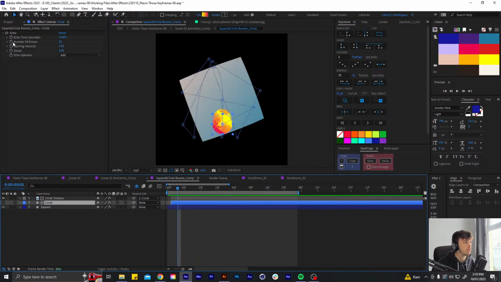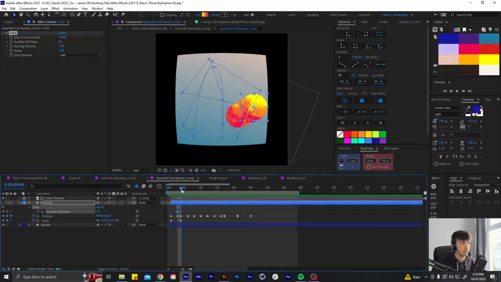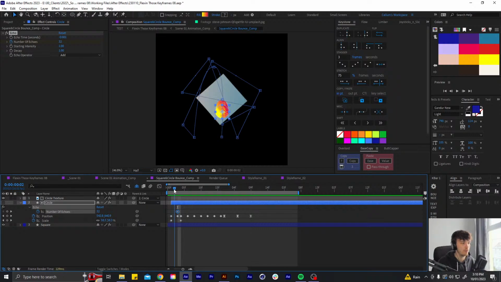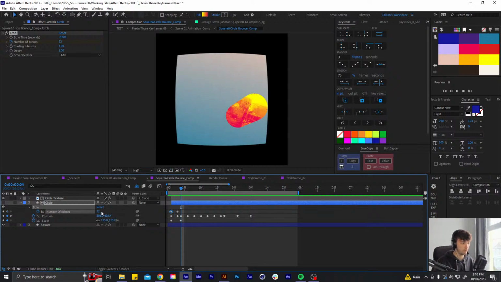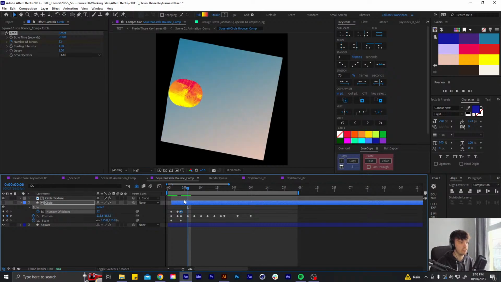And I'm going to go through and fiddle with the number of echoes to get it looking how I want, and set some keyframes. So when it's traveling a further distance, then I can extend it out a bit, give it some bigger smears.